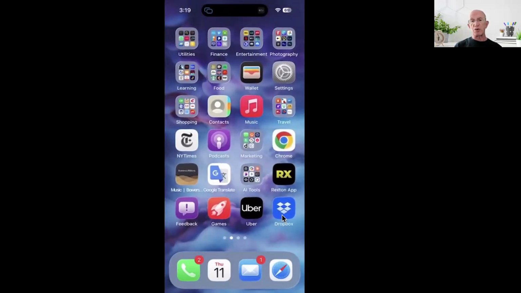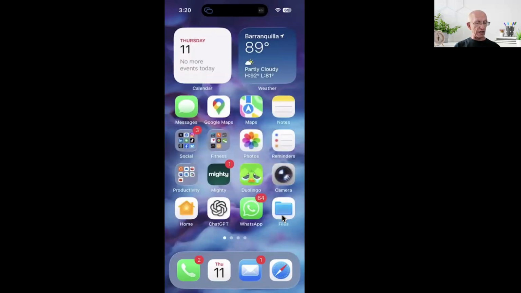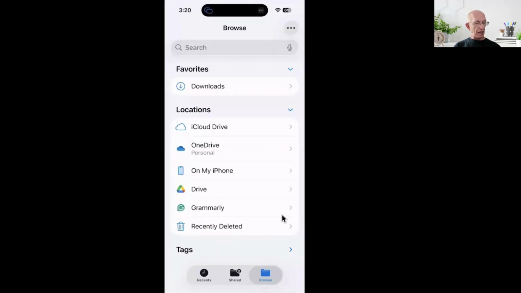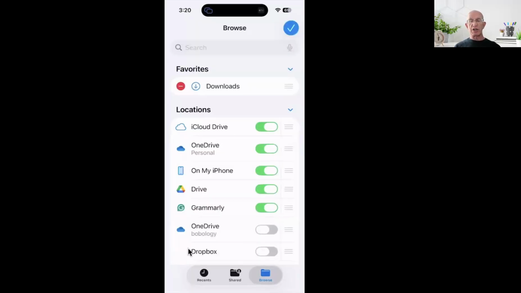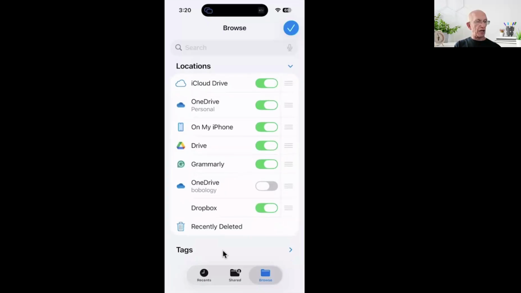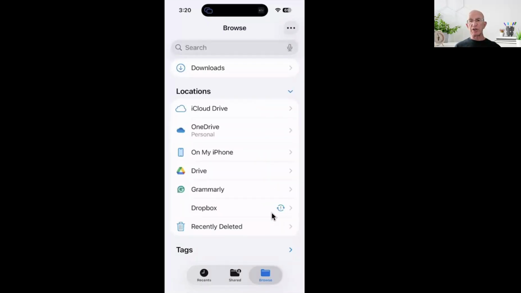So you would do this with your Google Drive app. You would do this with your OneDrive app. Now, if I go back to Files, and I look at this information here, and I want to edit this information, I now see a Dropbox listed here. It's listed because I downloaded the app. So if I tap to turn it on, now Dropbox will show up in my list of locations in my iPhone. It's syncing, and once it's synced, I'll get a little symbol here that'll connect and work. There's my little symbol here.